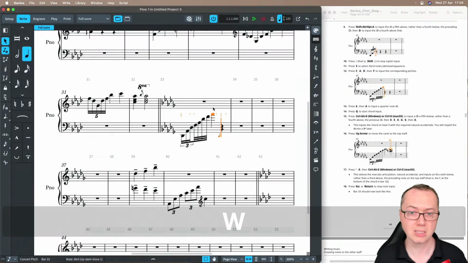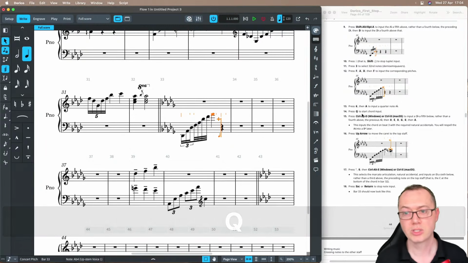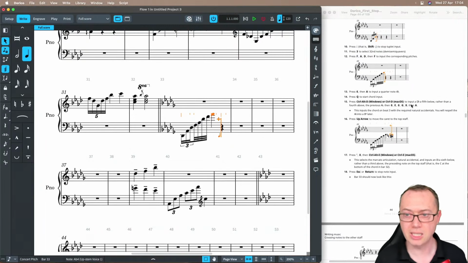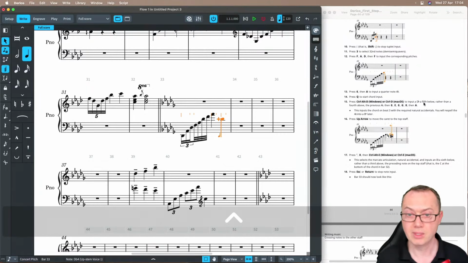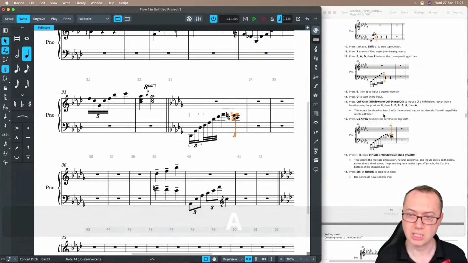Oh, I pressed W by accident and jumped into the part. Apologies for that. I should look down when I'm pressing buttons. Press Q to start chord input, and then input a D flat. So we're going to do this, and then we want to do 0E, and we want to do 0G and 0A. So we've got a load of naturals in here as well.